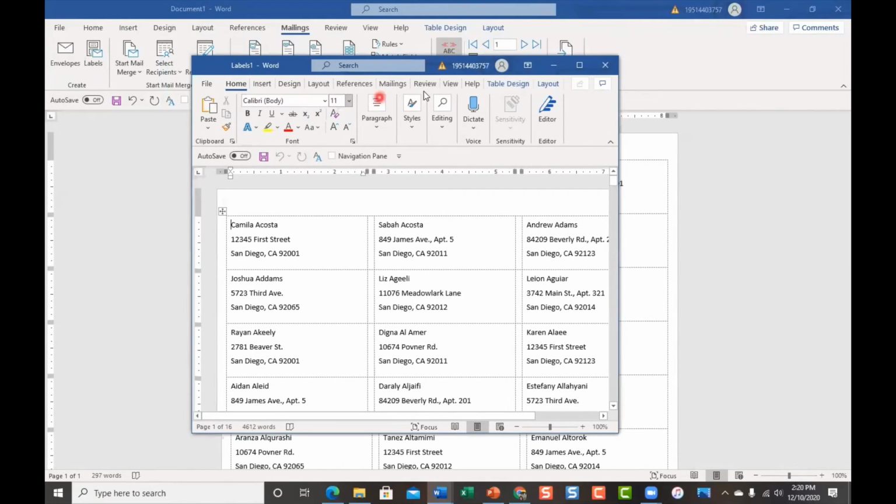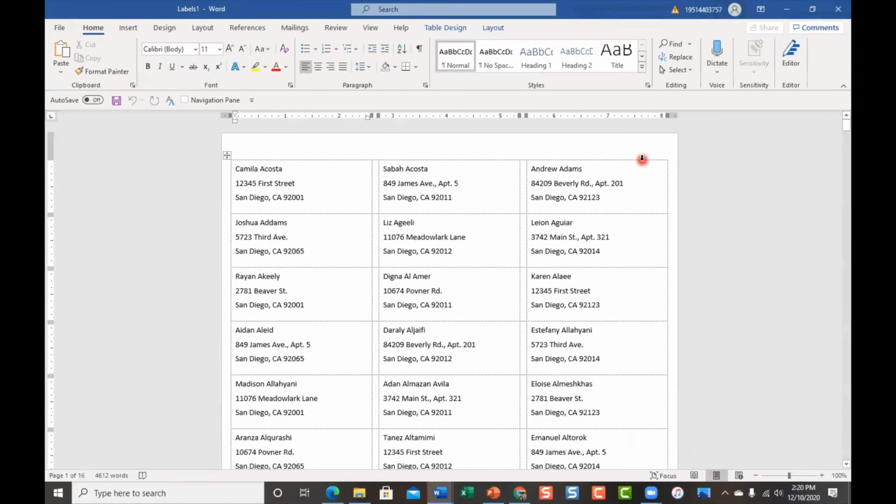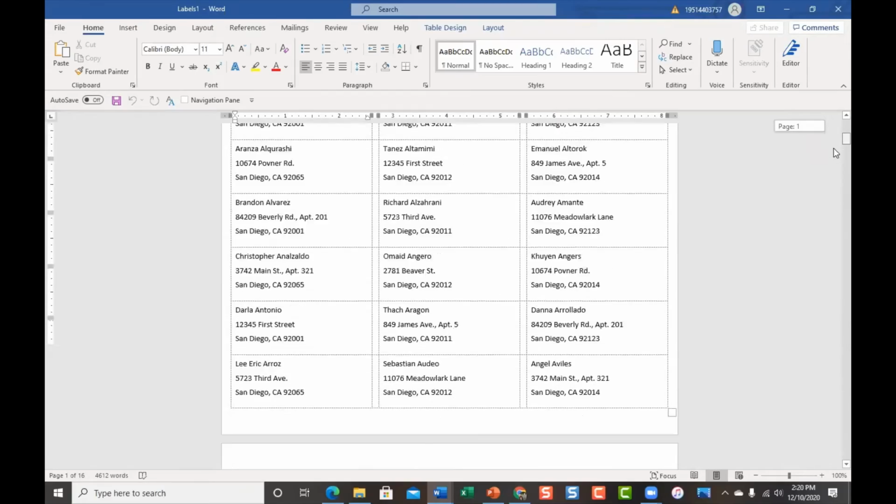One, there's document 1 that we were just in, and I'll move this over. We can see what that looks like back there, document 1, but this is the one that just opened up, labels 1. So we're going to make that big again so we can see it. And there it is. Now check this out. Look at our elevator car. If I grab this, we're on page 1.